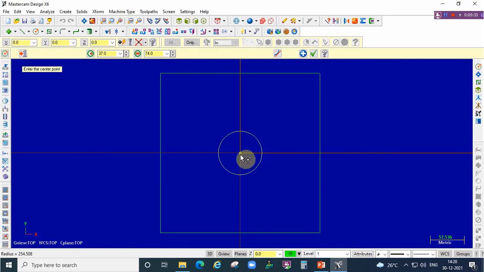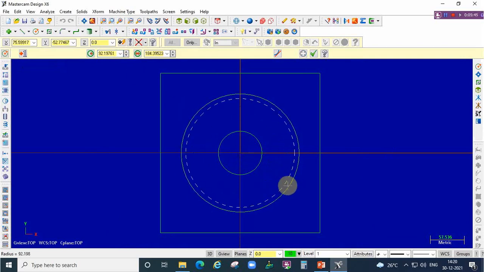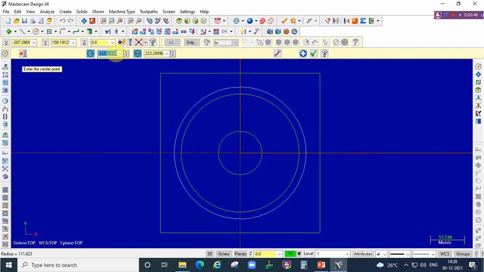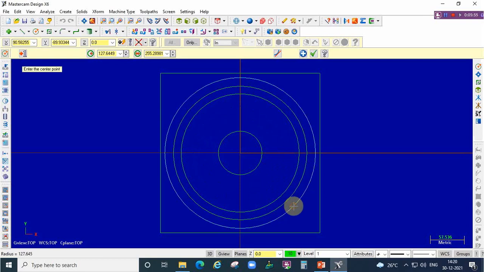One more circle to be created. Draw a circle having radius of 100. One more circle having radius of 113. Enter. One more circle is there. This is called addendum. The radius will be 127. Enter. After creating all the circles, finally give apply icon and then give OK.